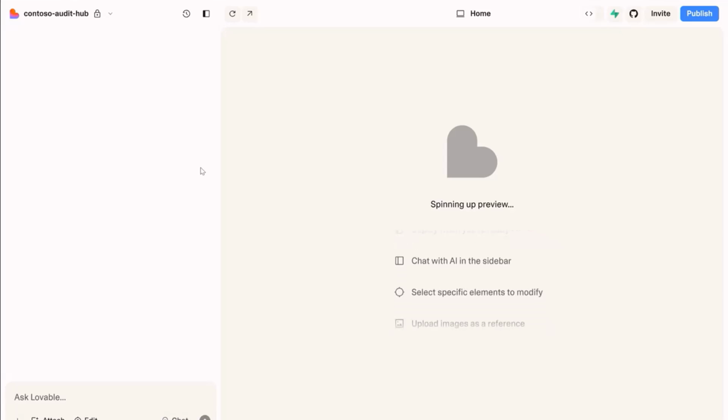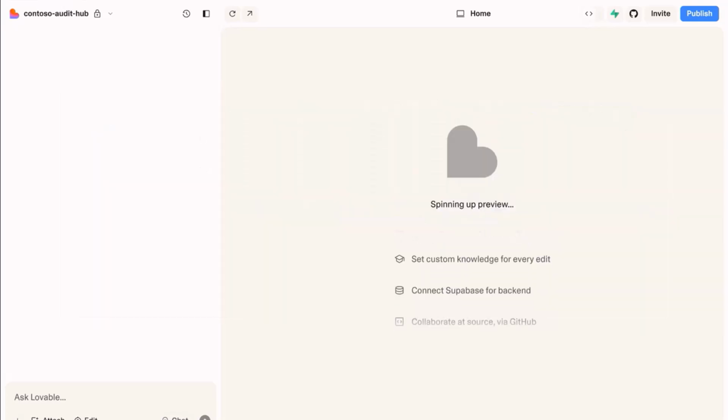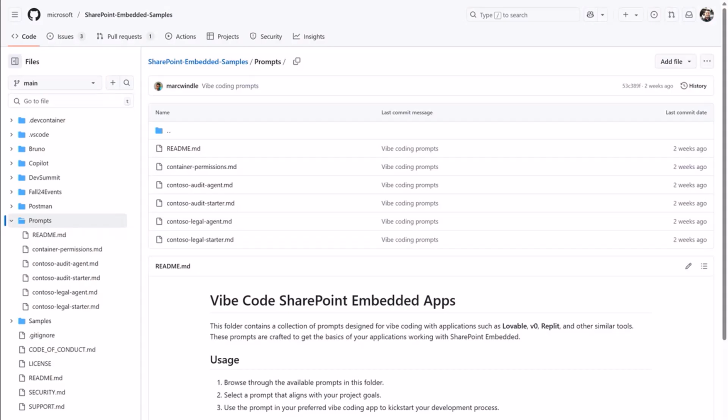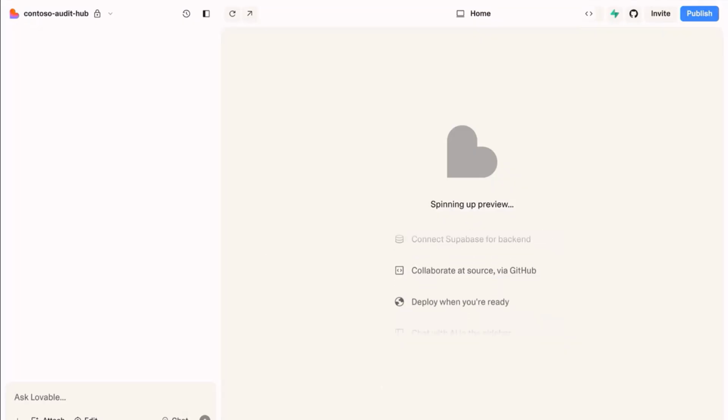What this is going to do is AI is going to build an app for me. These prompts are available if you go to aka.ms/sve-prompts. The one that I used is available here, so you don't have to go through the Visual Studio Code extension. You can just go look at these prompts directly if you want.